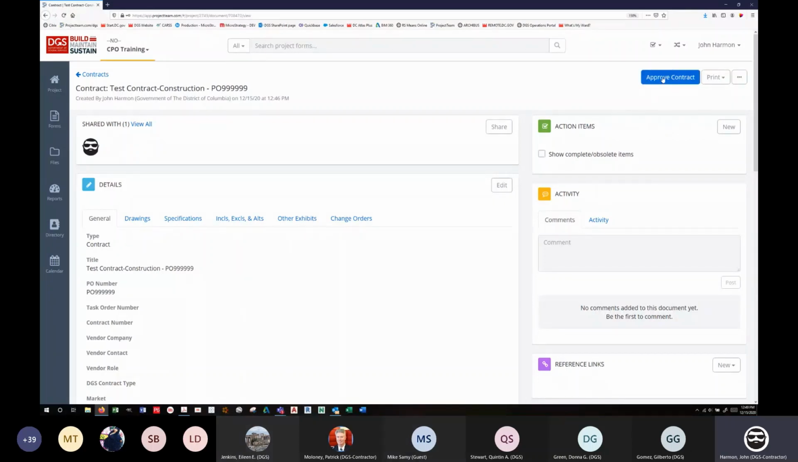What it does is that locks the record. You can't make any edits without unapproving it. Okay, so that's what the approval on the contract does. So it's up to you whether you want to approve them or not. It's kind of a personal choice. It's not a requirement. But this is a change from when we first started the project team, so I wanted to let you guys know you can approve these without having any detrimental effects if you want.